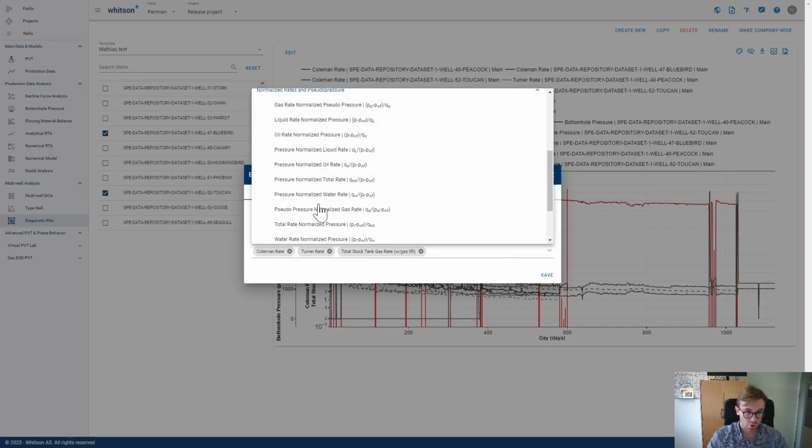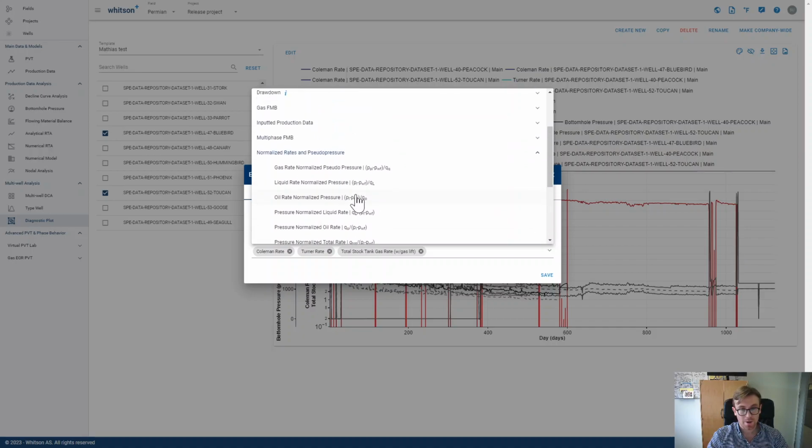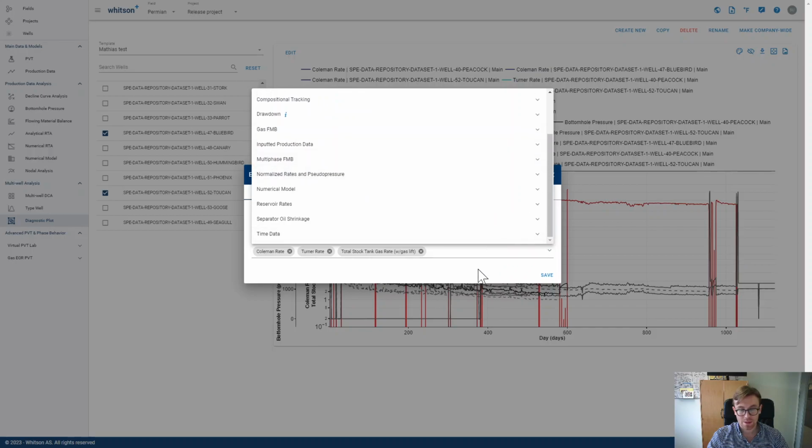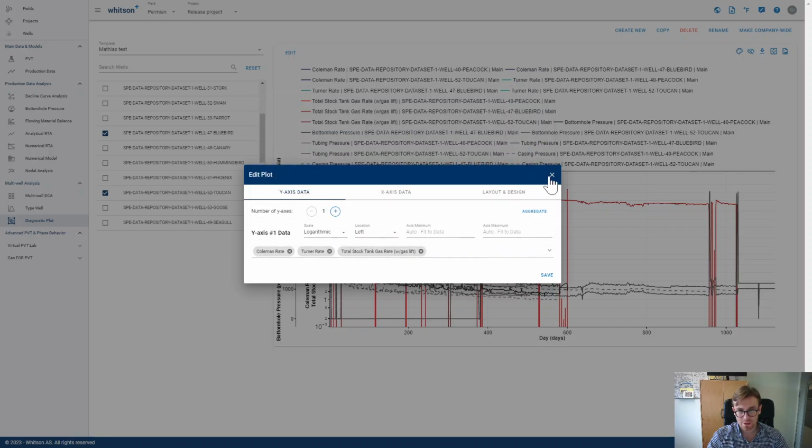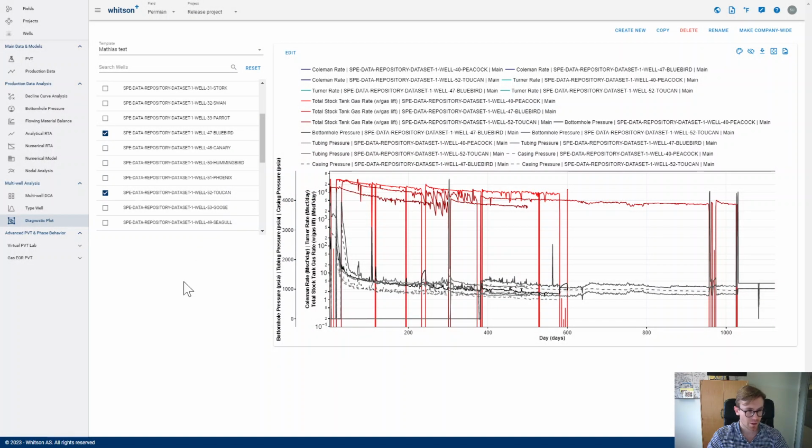Just remember that if you want to plot this, these have to be calculated first, so you have to have run these in the analytical RTA feature before you plot them. And that's a few of the new things in the diagnostic plot feature.